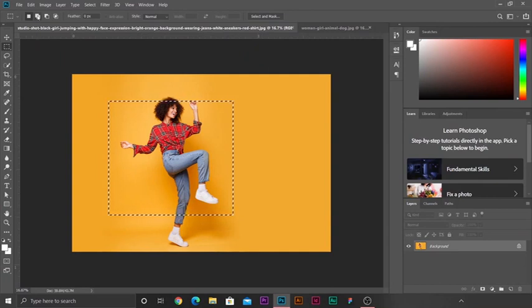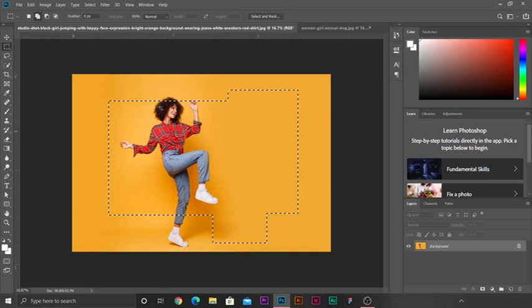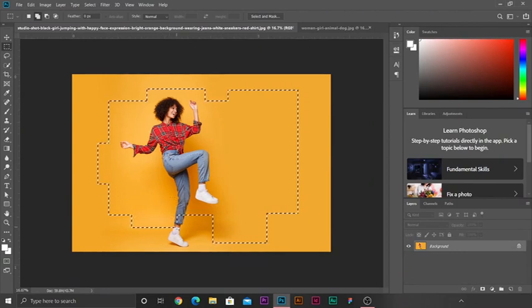But if we are in the second mode, which is called add to selection, if I make a second selection, instead of it deleting the first one, it adds to it. You see that? And I make another one, you see that the selection keeps adding up on the previous ones. So we keep expanding the border of our selection by adding to the selection.